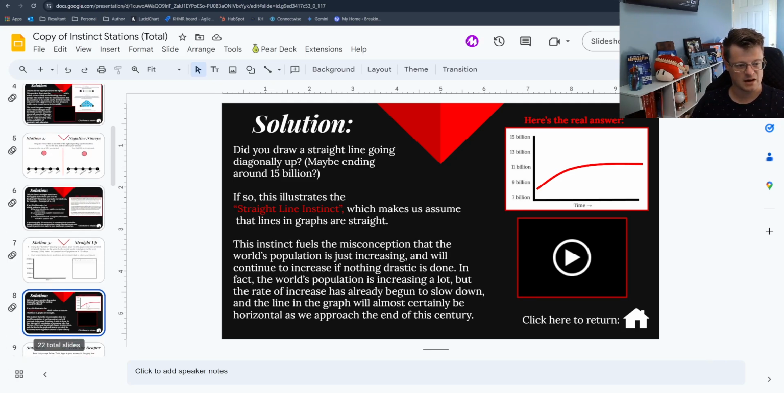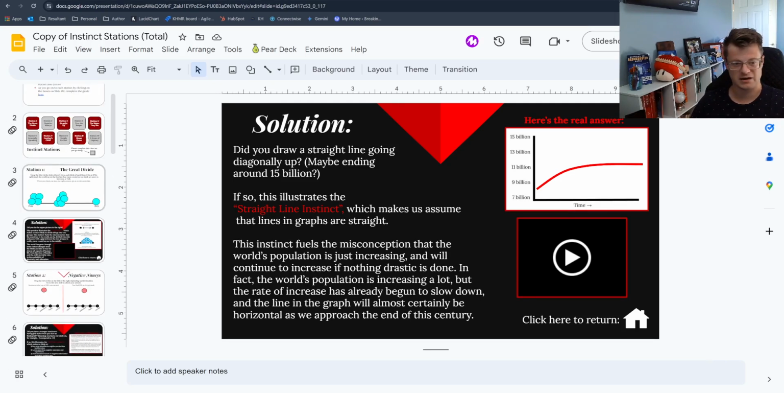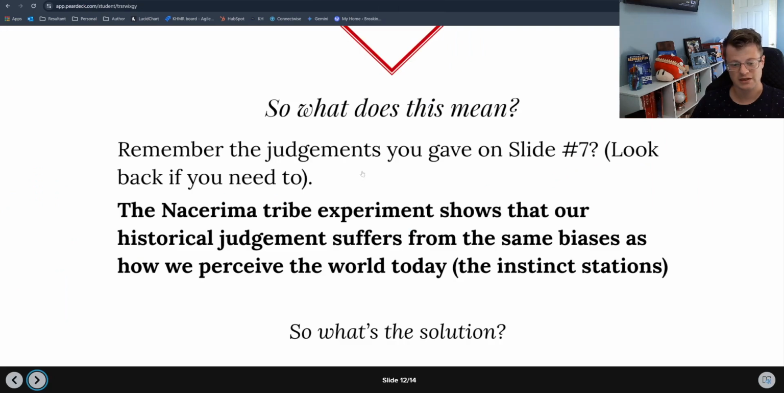So again, just giving you a little bit of perspective here. That's why the Nasarima tribe thing is so valuable. It helps us realize that when it comes to history as well as present stuff, we've got to do some thinking.